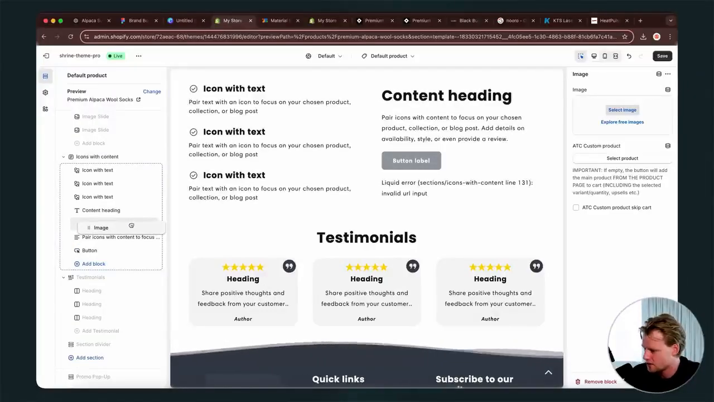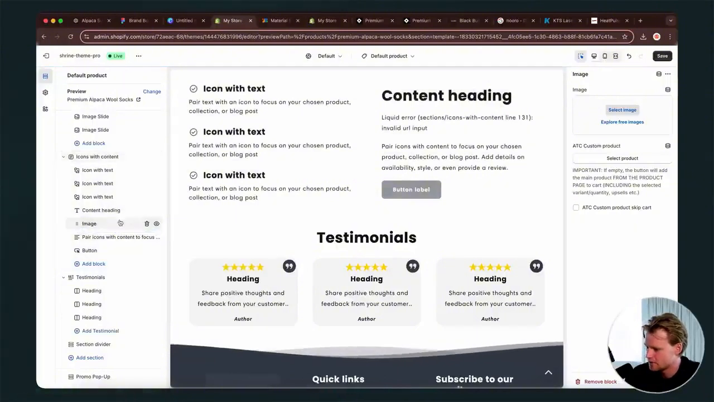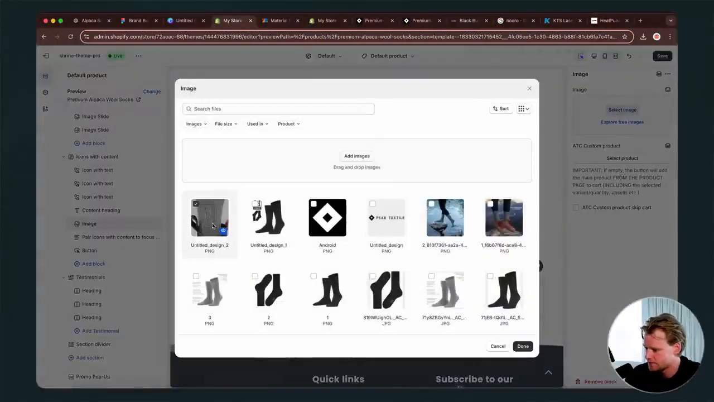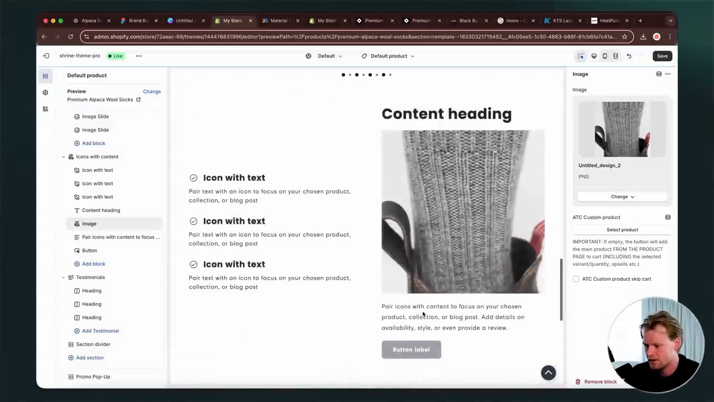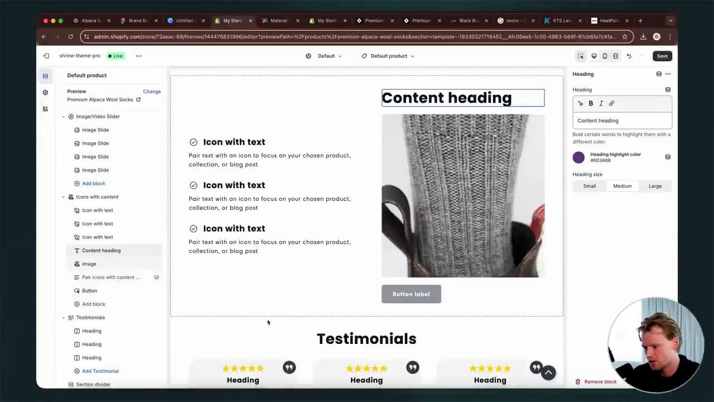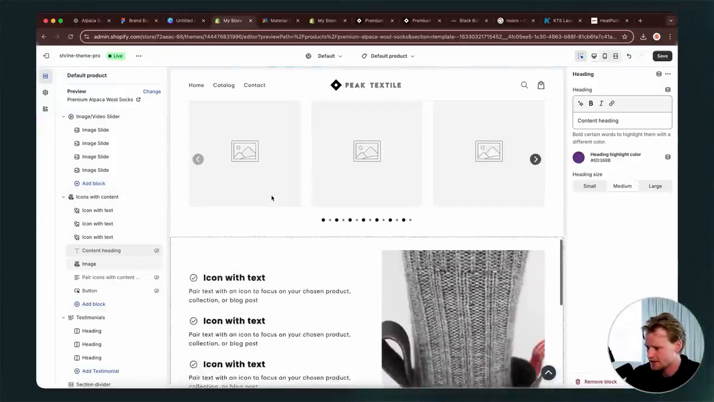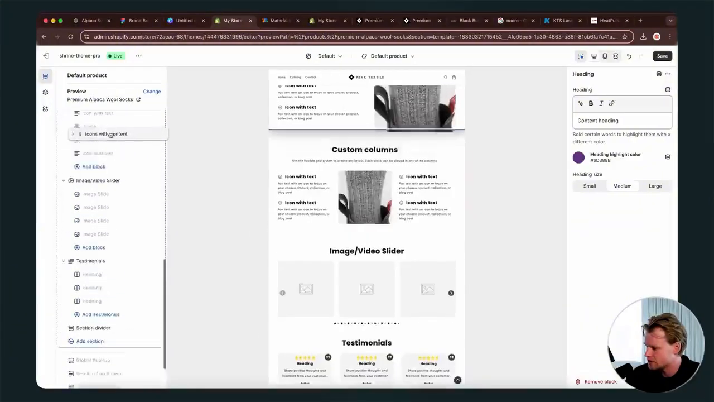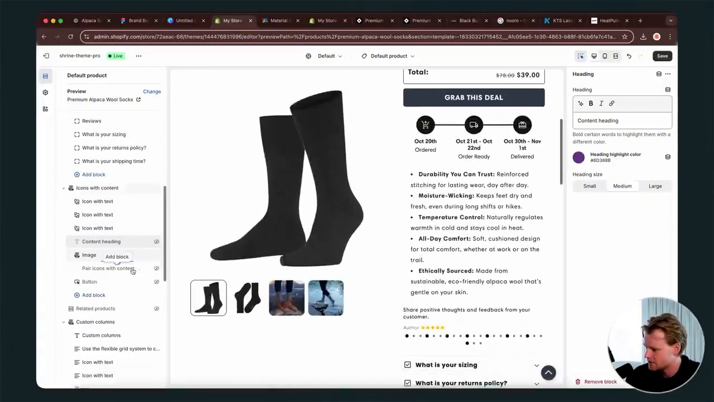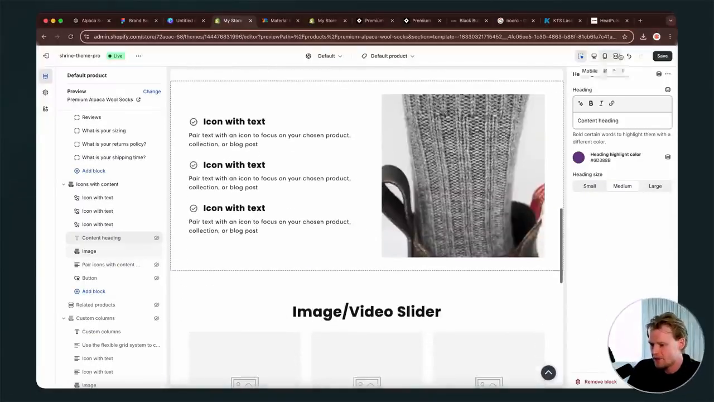underneath the content heading on this right hand side. We can select the image and that should look a little bit better. Just remove this bit. We don't actually need a heading either. Don't need a button. And now we've got a much nicer design. I'm going to drag that higher than that bit. I'm going to hide this one. And that's nice and balanced.